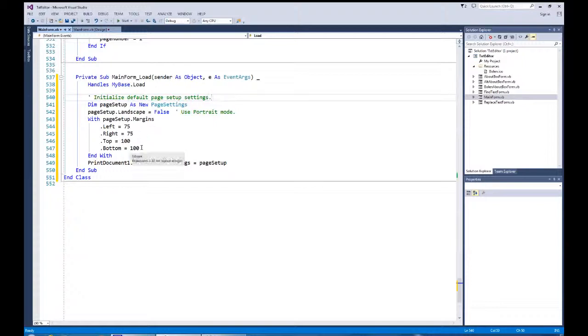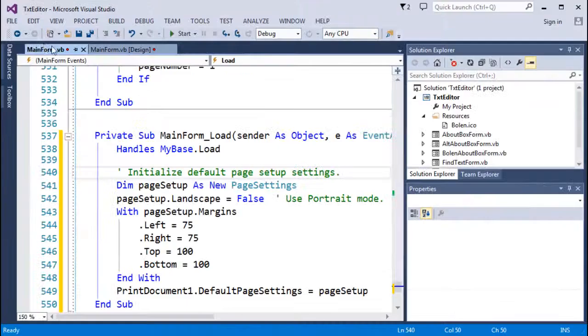So I've changed the margins as my default, and then once I've got that all set, I apply those settings to the print document 1 default page settings, so that when we do bring up the page setup dialog, it'll come in with initially these settings. We can then change it if we'd like, but these are my personal preferences. You may have something different, but I like to do 3/4 of an inch for my margins, and I like to start out thinking that I'm going to be working with portrait mode. So let's run this now, and you'll see the difference as I start out with this.